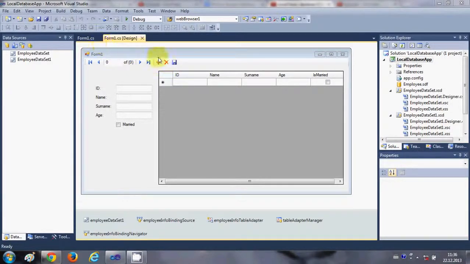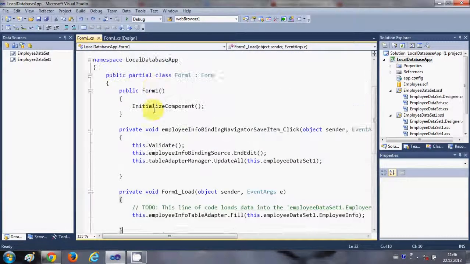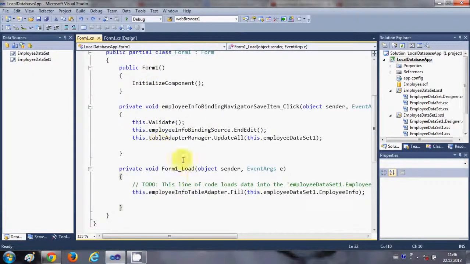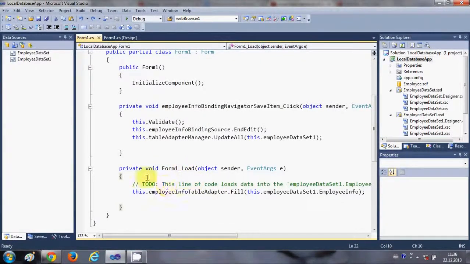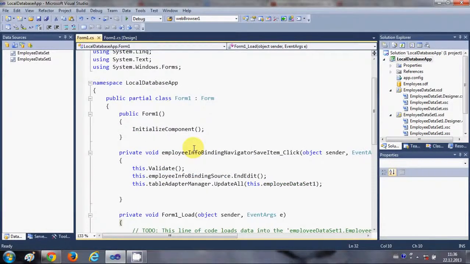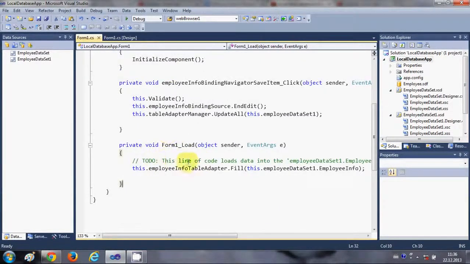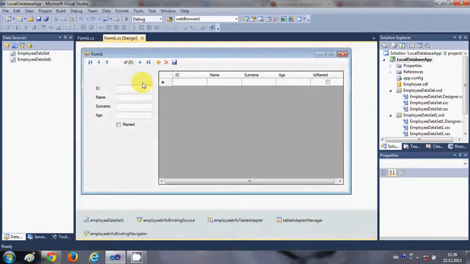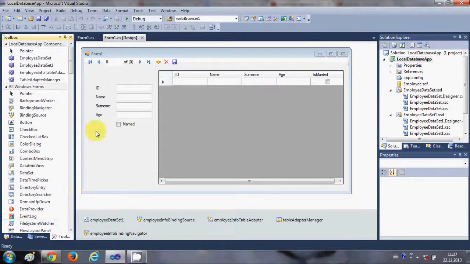So you can say that this is the same functionality which you can do from here, but if you go to the code here, it hasn't generated much code for editing or removing the database. So I will show you what code you need to write in order to remove or add new data or edit the data. So let's get started.